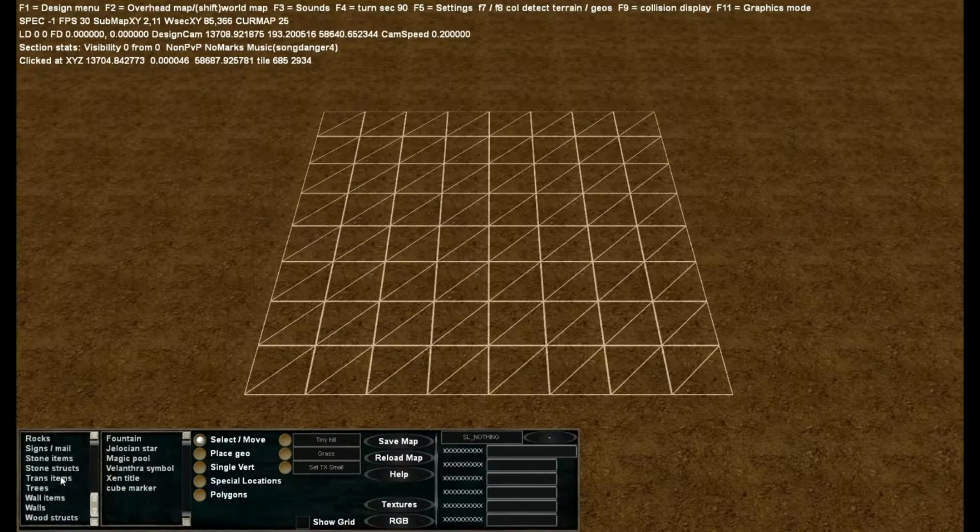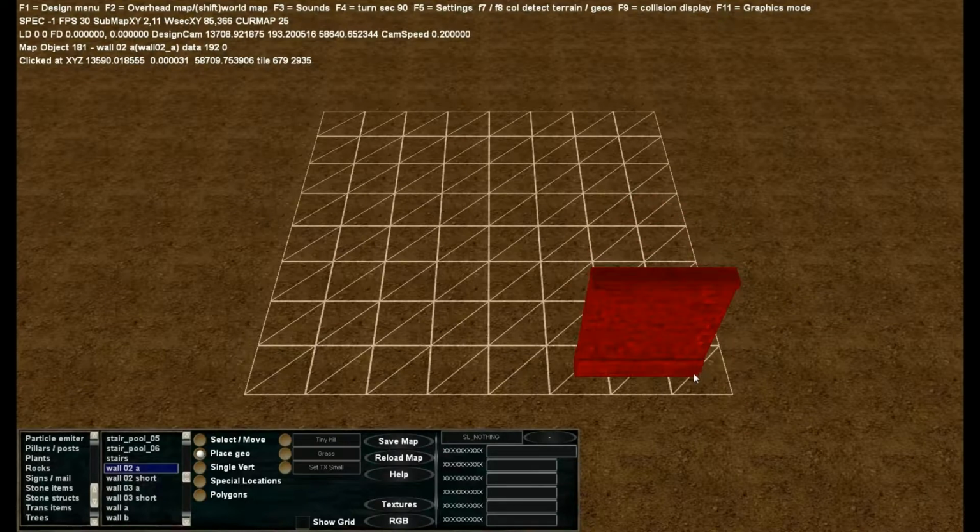So I'm going to put wall 02A here at the corner. Face it this way. I'll extend it out to about the middle. Then I'm going to use spacebar.